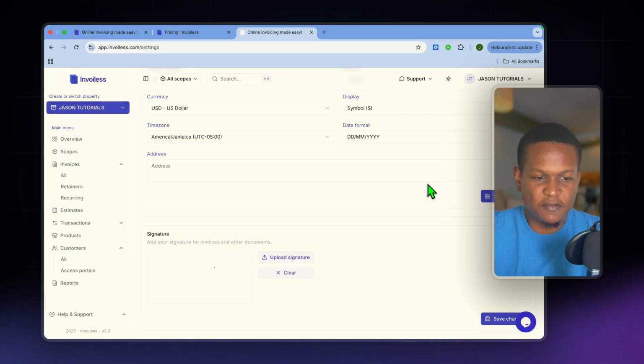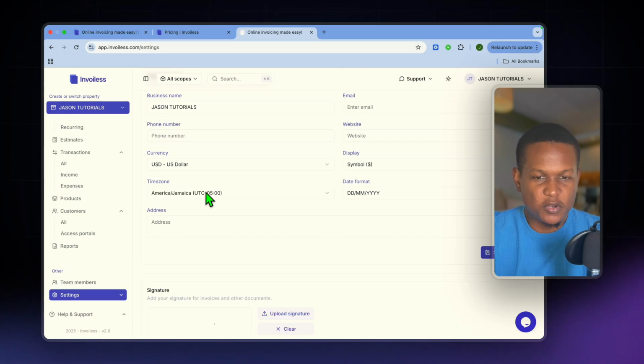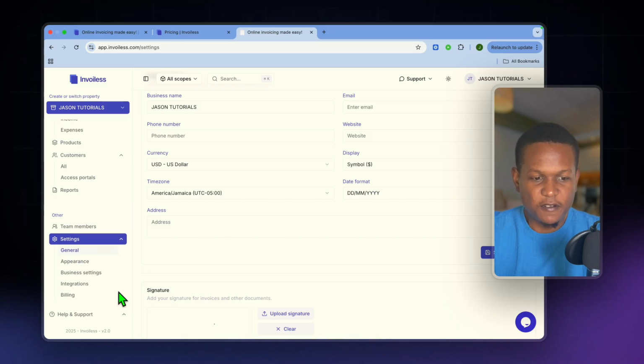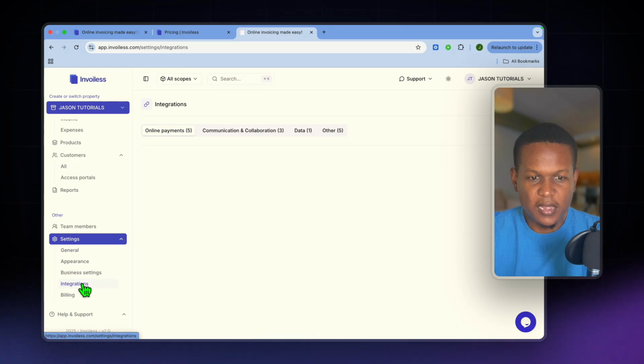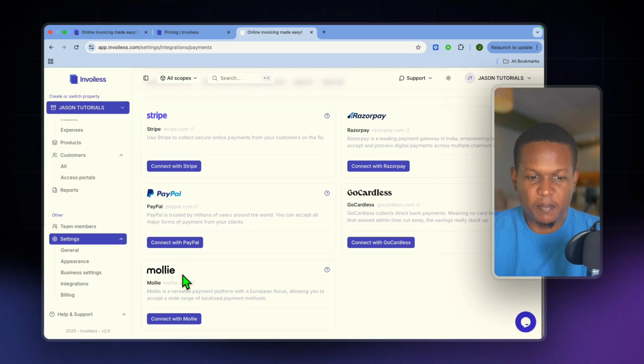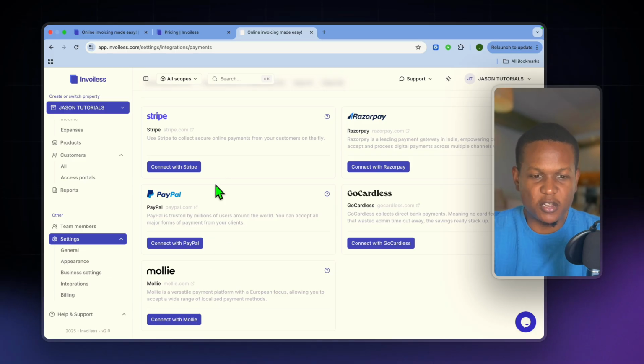After adding in this information, now the next thing I want you to do is go over to the bottom left hand corner. And you're going to tap right where you see settings. Then from there, what we're going to do next, we're going to select integrations. After tapping on integrations, this is where you'll be able to add Stripe, PayPal, and different payment options that you can accept online. So you can connect Stripe, you can connect PayPal, you can also connect Razorpay. So you can see that you're given numerous different options.